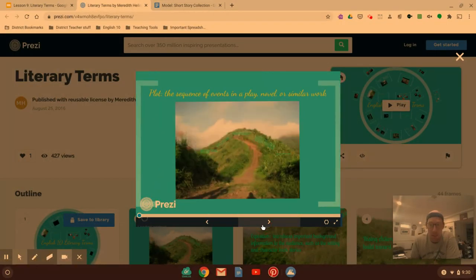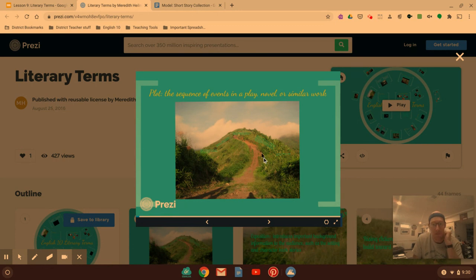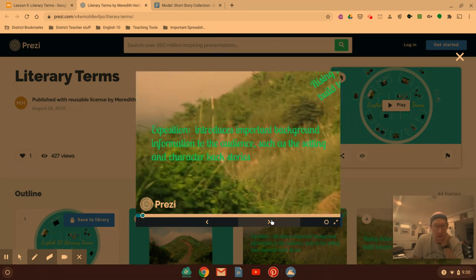So the importance of note-taking is not to get everything down. It is to process through what each definition is and write it in your own distinct words rather than what's on the Prezi. So for example, when I write down plot, I might write the sequence of events in a story rather than the sequence of events in a play, novel, or similar work. And then I'll move on to the next slide, which is the exposition. Now you see the language on here, the exact definition of exposition. For my purposes, I'm just going to write exposition equals introduction, arrow, setting, slash characters. That's my shorthand for basically what it says up here in exposition.